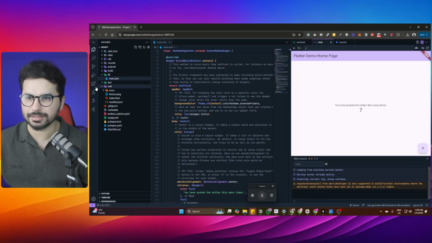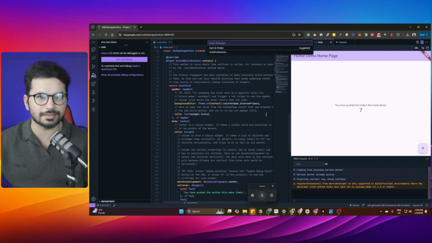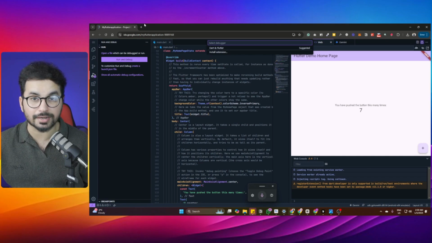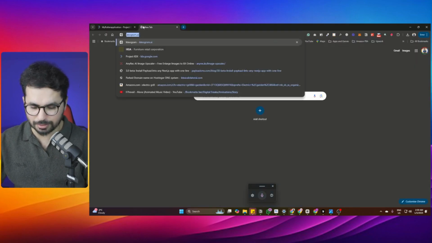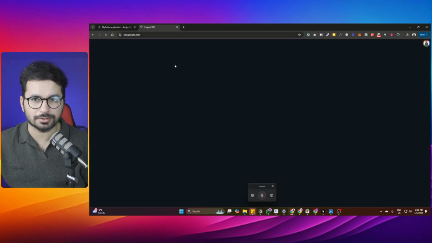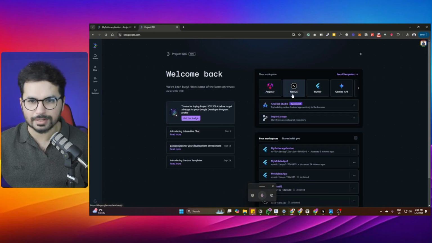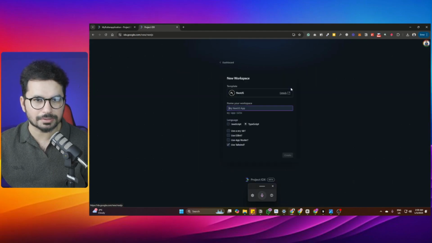Oh yeah, I think I need to just run this code once again. So simply just go to run and debug and click on run and debug, and now it will run that from scratch. Let's try creating a basic Next.js application and see if it is still slow or not. So I'll just go to idx.google.com once again, and I'll create a basic Next.js application, and then I'll see if it is still slow while creating a Next.js application. So I'll simply click on that.